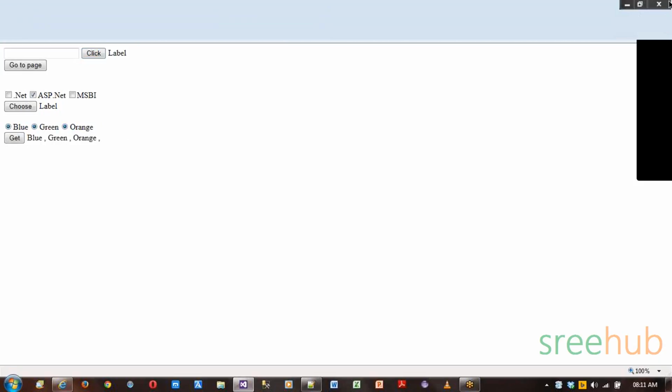Now these are radio buttons. You can see that I can click on this, click on this, click on this, and when I say get, you can see blue, green, orange. I set one of the colors, but here you can see I'm able to set multiple things in different places. Now how can I group them so that I know that in this complete group you have to set any one of the controls?